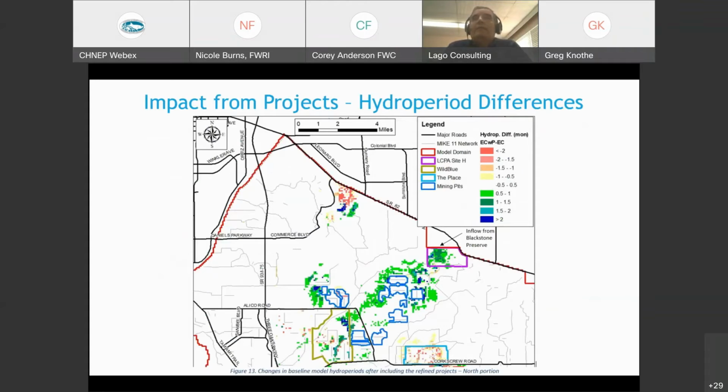Yes, this is assuming the northern part of the model, and here again is the hydroperiod difference map. We have the inflow from the Blackstone Preserve that I was mentioning, and you can see the increase in hydroperiod that would occur inside the edge of the Lee County Port Authority, and also around the mining pits that are located downstream. And that effect would probably go up to the slough areas around Wild Blue development.